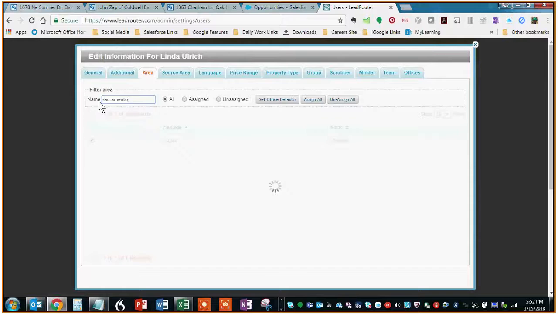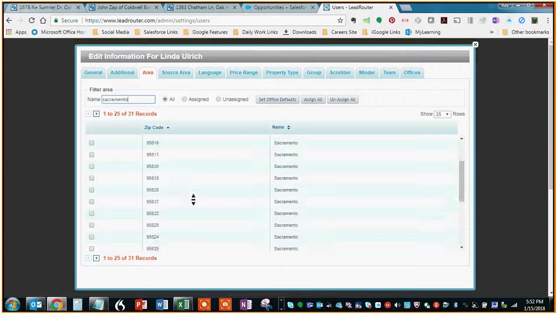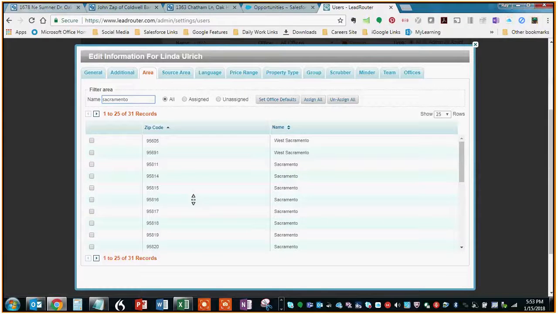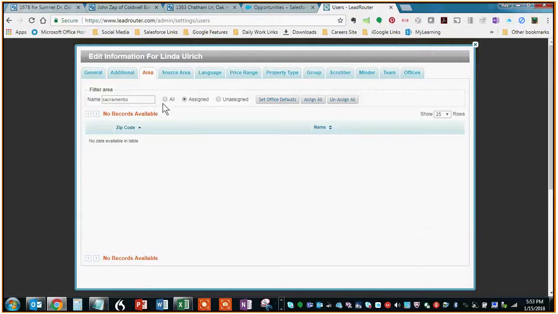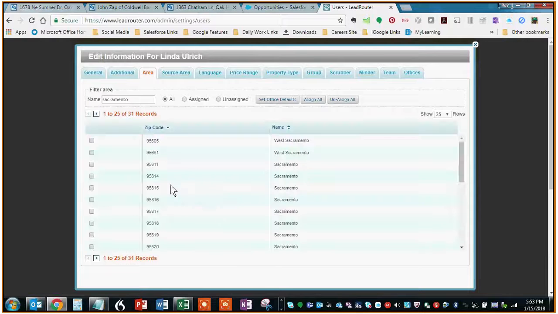I'm sure there are tons of zip codes in Sacramento. Now, let's see if she's assigned to any. She's not assigned to any in Sacramento, but there are tons of zip codes there. So if you want to assign this agent to one, you just simply check it, and then it will assign it.